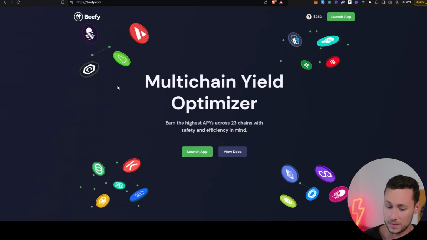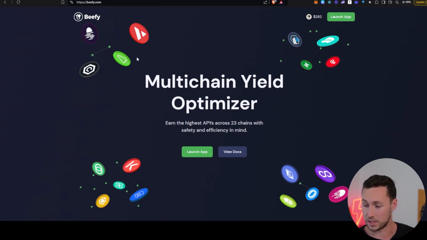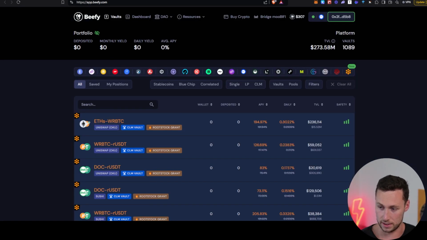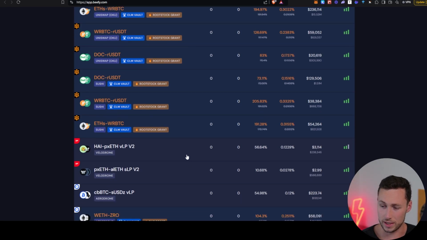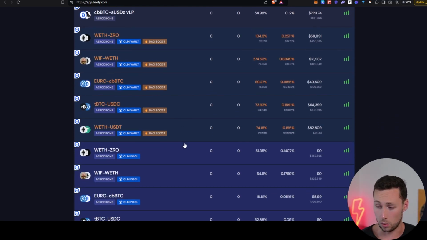The second tool is Beefy. So what is Beefy? Well, Beefy is a yield aggregator, but I think it's also one of the best places to search for yield. It has over 23 chains on it, and across those chains, it has over 1,000 vaults. And one thing that's nice about this is that it's a little bit more vetted. And on top of this, it shows you in more explicit detail where the yield is coming from. For example, if it's from a temporary grant or not.